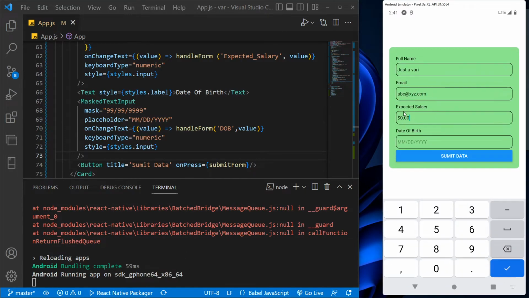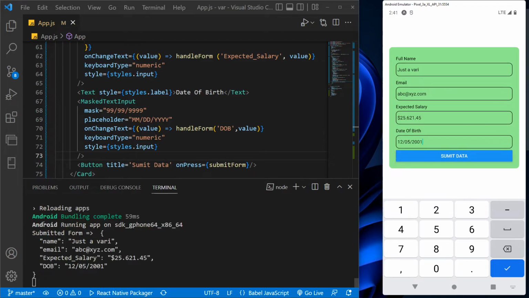So let's fill the form quickly. And when we click on the submit button, we are getting the data in the console log, and we got our desired output. So that's it guys.